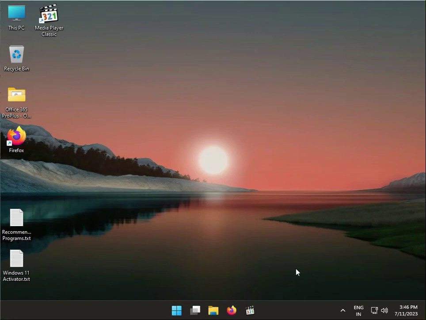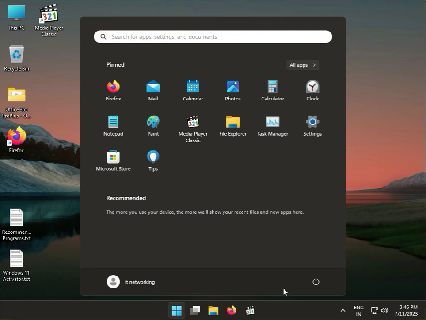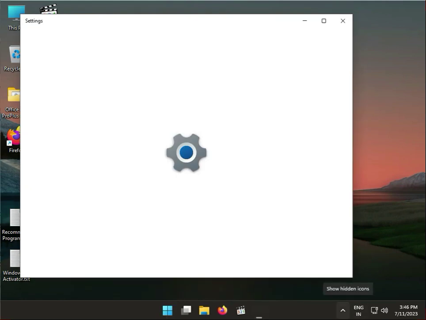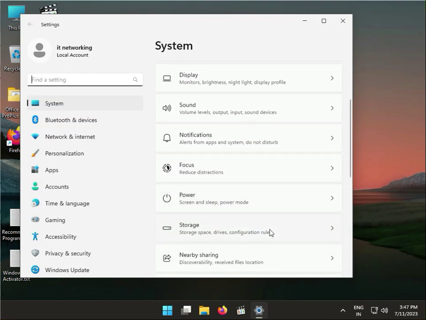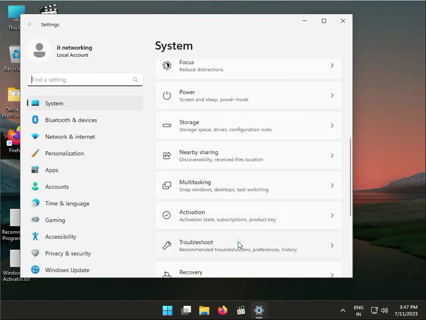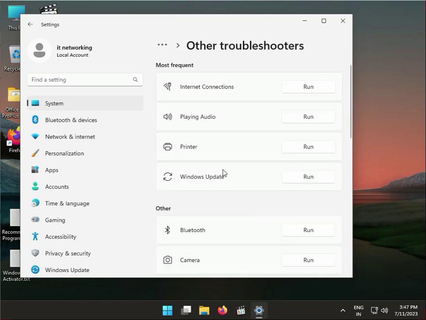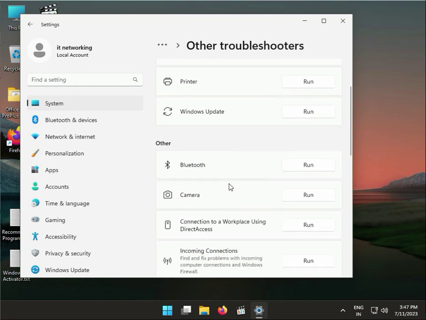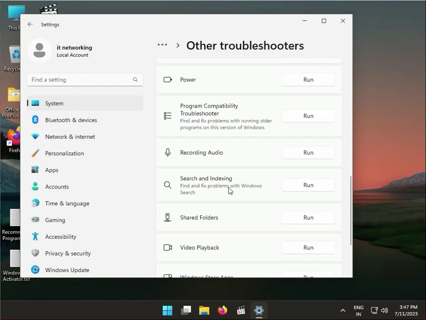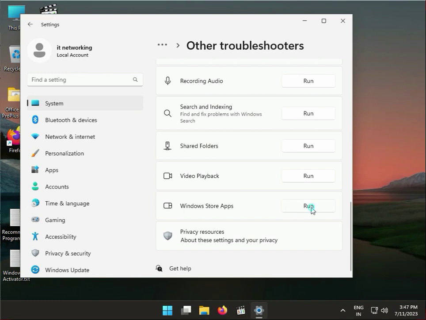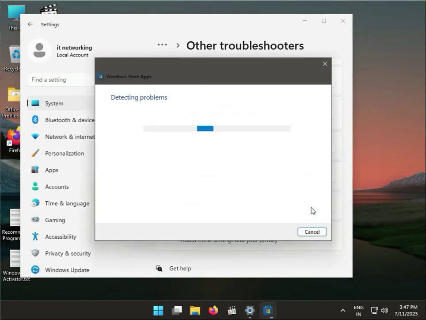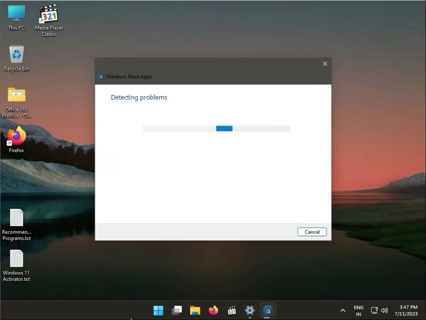The error is 0x8004042e. First step: click the Start button, then click Settings, then Troubleshoot, then Other troubleshooters, then scroll down to Windows Store Apps and click Run. Please wait a few minutes because this is working, and you can do another step.